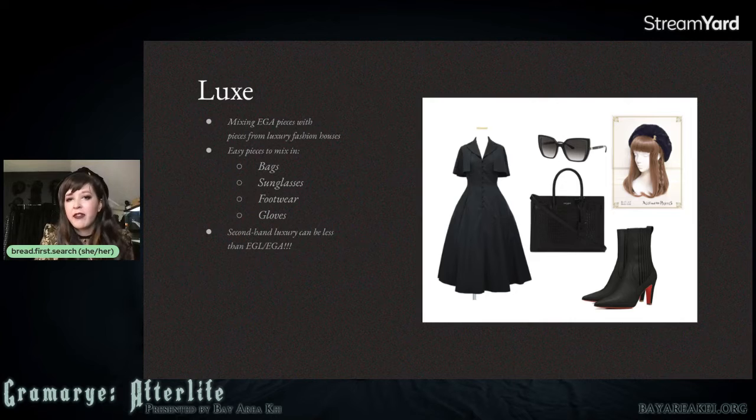Luxe. So this is kind of like mixing EGA pieces with Western luxury, or not even necessarily from the West, but luxury brand pieces. So for example, here I have this OP from Chiglet, and there's some Gucci sunglasses, a Sac de Jour from Saint Laurent, and this bootie from Louboutin's fall winter collection from this year. And then I paired it with the beret that I'm actually wearing right now from Alice and the Pirates.